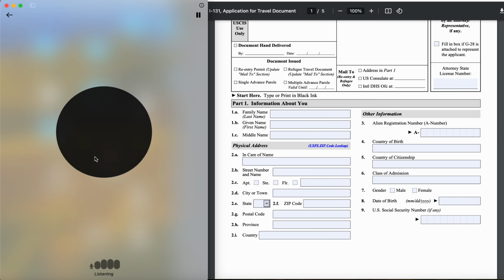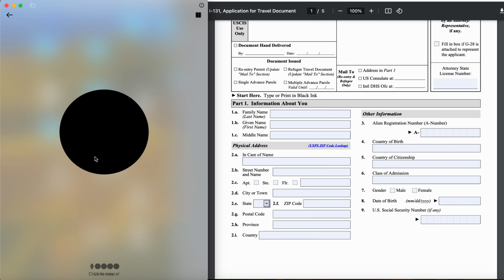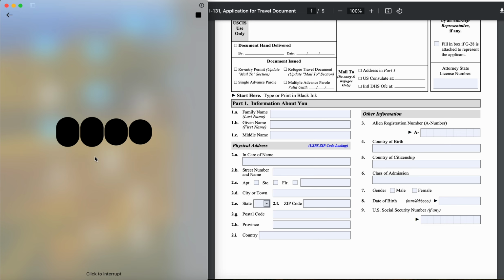Yes, I have a couple of specific questions about the I-131 form itself. Sure, I'd be happy to help with your questions about the I-131 form. What specific parts of the form are you having trouble with?